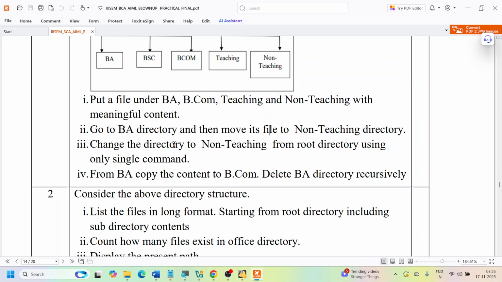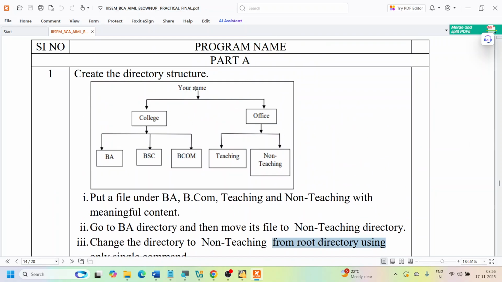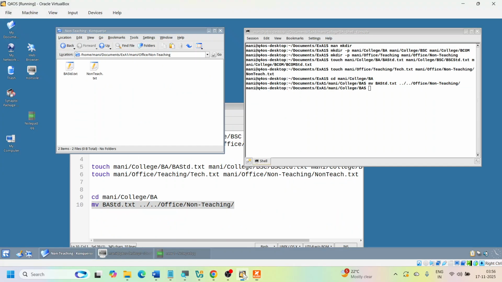Okay, change the directory to non-teaching from the root directory using a single command. So from the root directory, using a single command, you have to change. Now the question will come, whether the root refers to this root, or whether it is the other. There are two roots in Linux. One is the root, meaning the starting point of the Linux file system. Root means the mother of all. Let me just show you here.